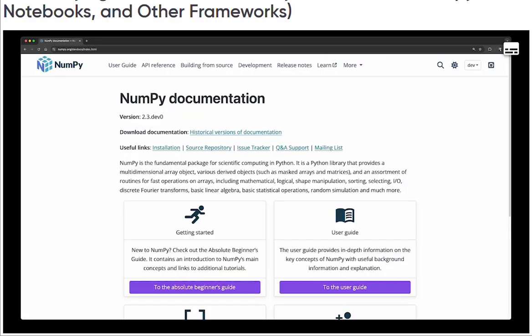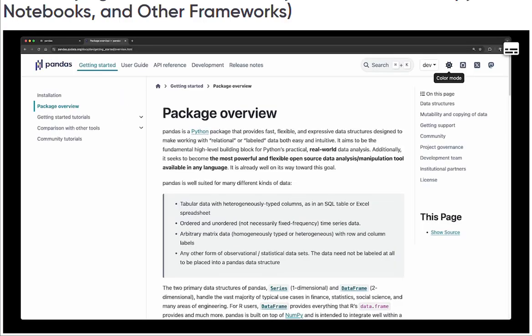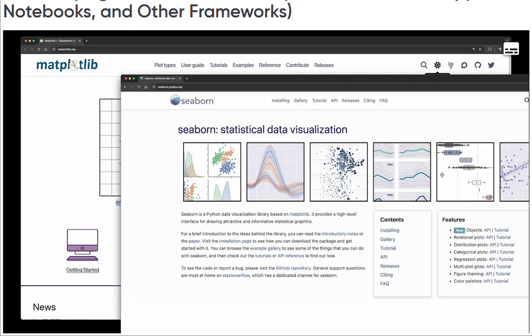A few notable libraries that not only assist now because of generative AI, but have existed for quite some time, especially for numerical operations and data analysis, is NumPy. And NumPy, of course, is for numerical operations, Pandas for data analysis, Matplotlib, and Seaborn for visualization.